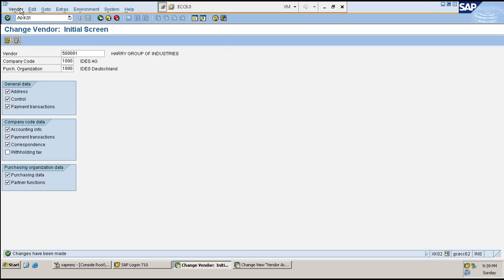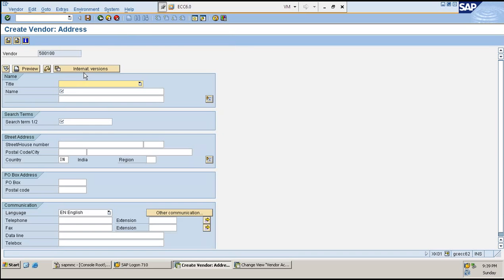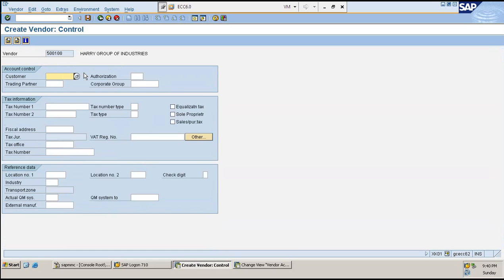Okay, XK01. I'll copy this vendor number and replicate it across. How to copy a vendor number and details is as simple as this. You'll just need to key in the vendor number, and then the company code and the purchase organization: to which company code you want that to be, to which purchase organization, and what's the accounting group. Now comes this question. It's not going to work if I leave it just that way because it's an external number range. So the company, this is Harry Group of Industries. Custom is H. I click on enter.